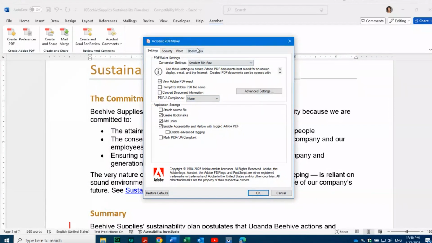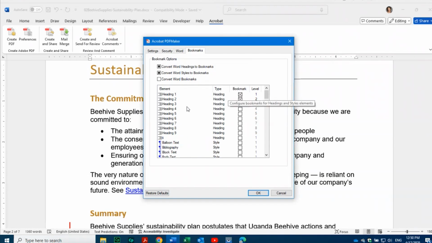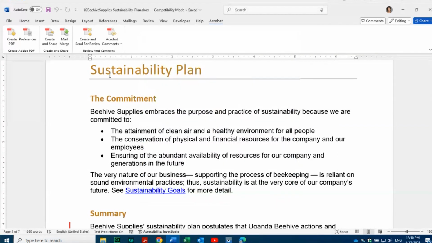Right, and if you are doing your bookmarks, you can then choose which of your styles you want to be able to use as bookmarks. Right, so if I come in here, you can also share for review and you can also import comments that people made from a PDF document back into Word.